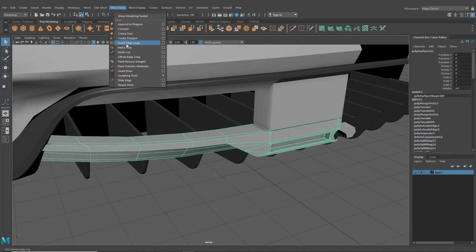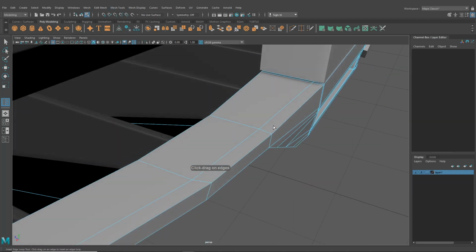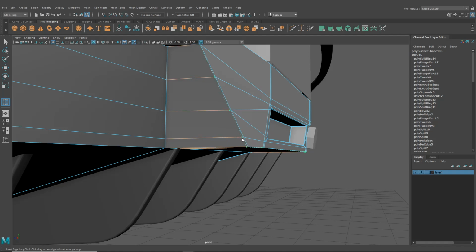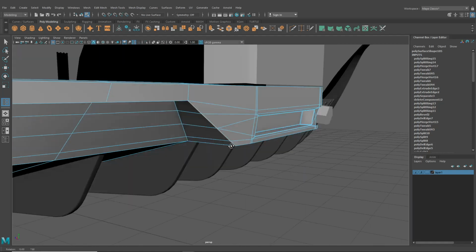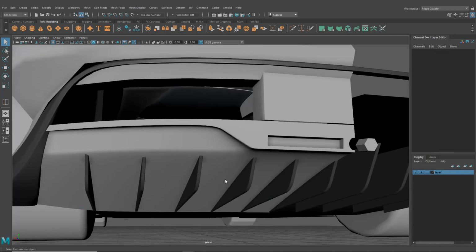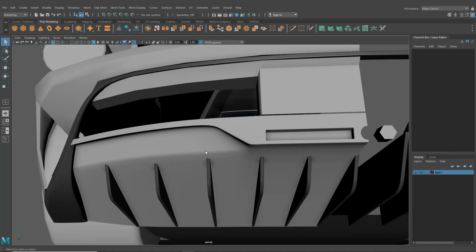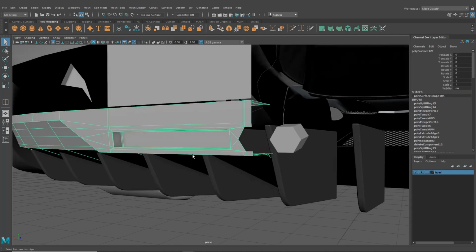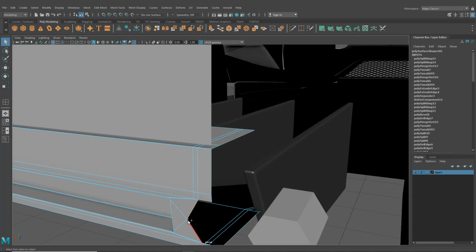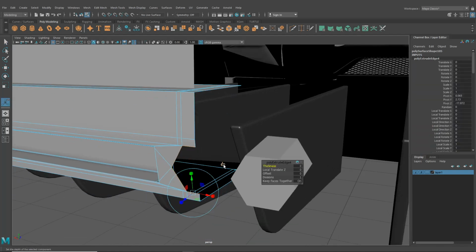So I'm going to grab my insert edge loop, and we'll maybe drop one at the top here, and we'll drop one underneath here as well. Okay, just to sharpen those up, which looks good. I'm going to just grab these here. We'll hit Control E. We'll bring the actual lens in a little bit, but we'll bring those in. Do something like that.